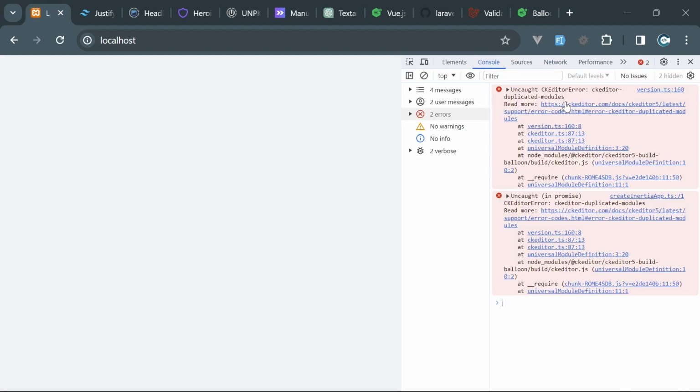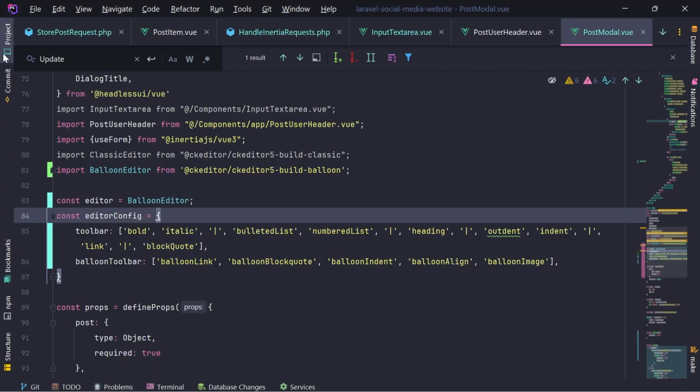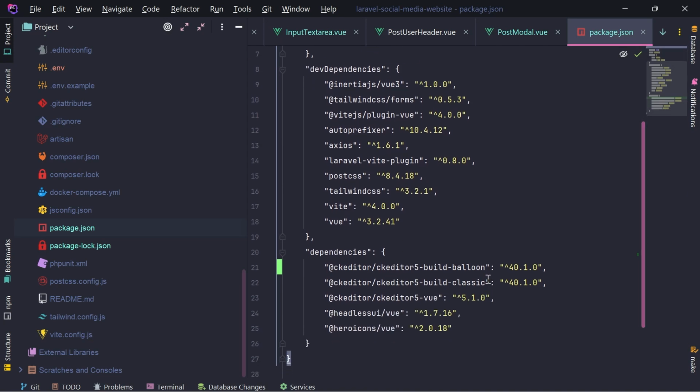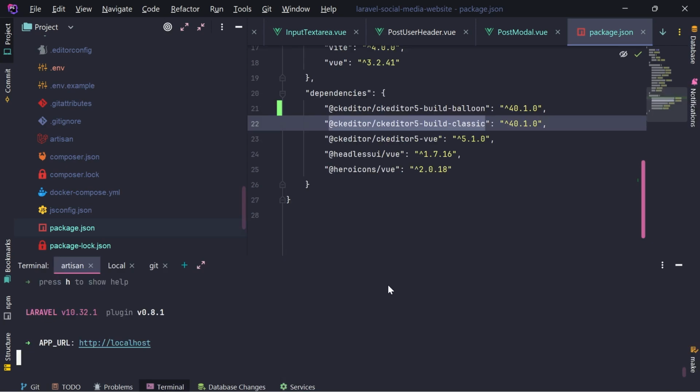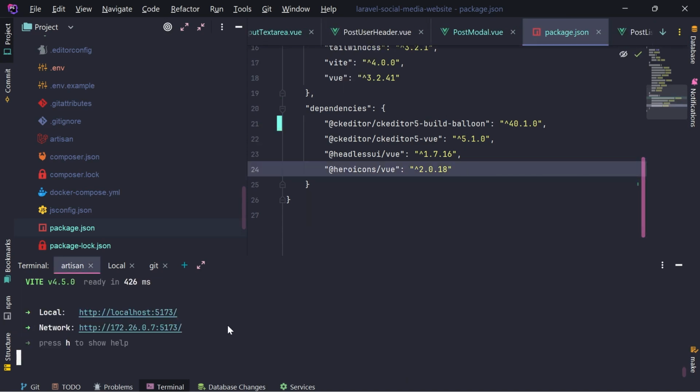We have a couple of errors. CKEditor duplicated modules. I want to delete now build classic, so I'm going to uninstall that. npm uninstall CKEditor build classic, and let's provide --save. That was removed. npm run dev.